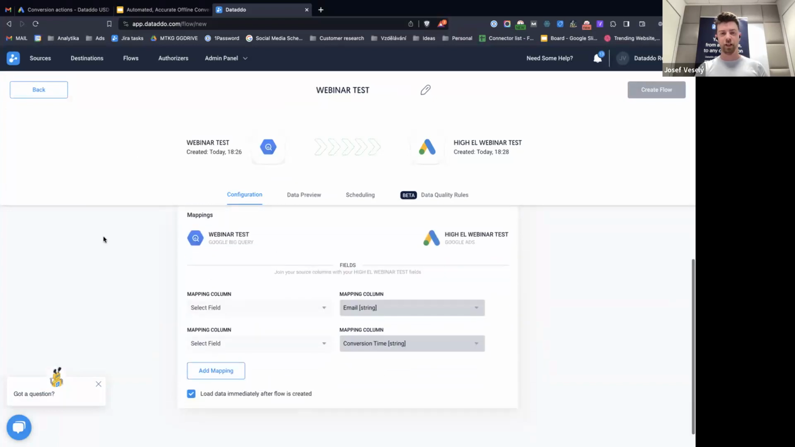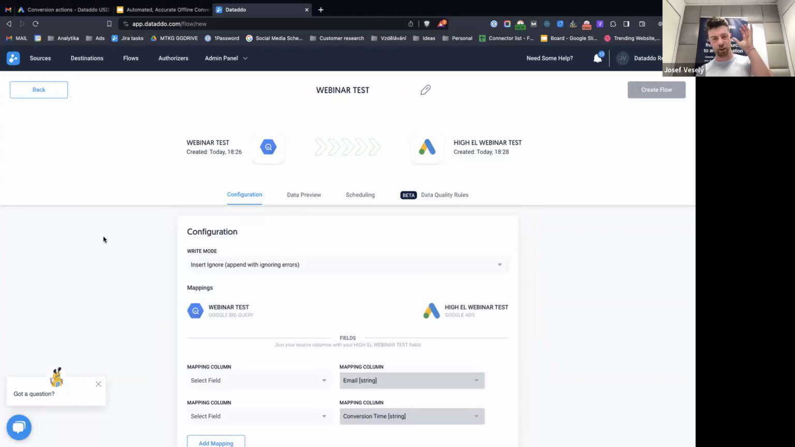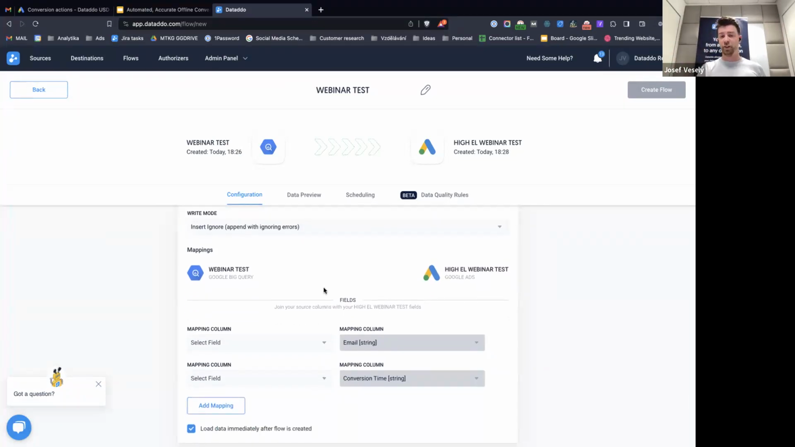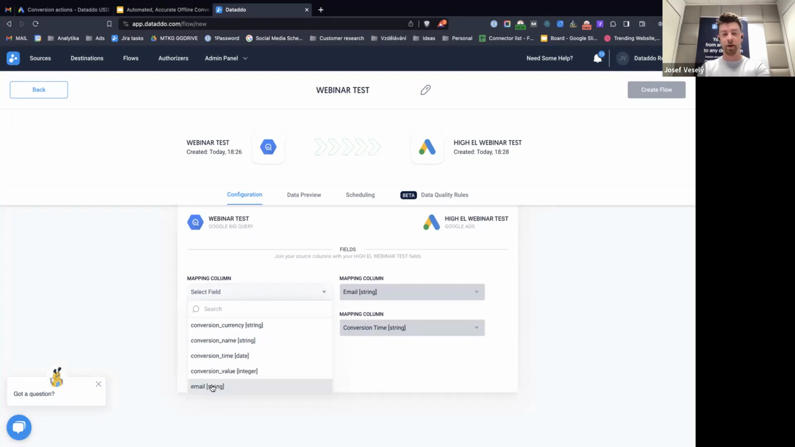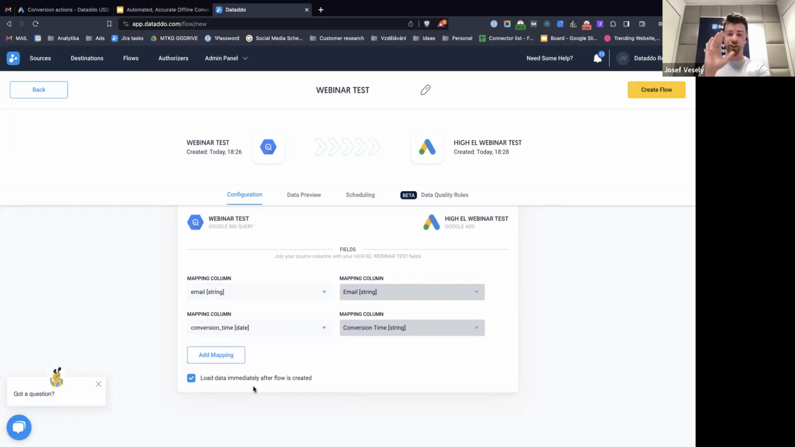So at the moment, as you can see, we have the source of the data, which is in BigQuery, and we have the destination data, the destination where we're going to upload the data. So I think this is the most fun part of the whole process, where we need to simply map the fields from the source to the destination. So as this is the enhanced leads for conversions, I need to map an email as an identifier, and I need to also map a conversion time. So these fields are mandatory.